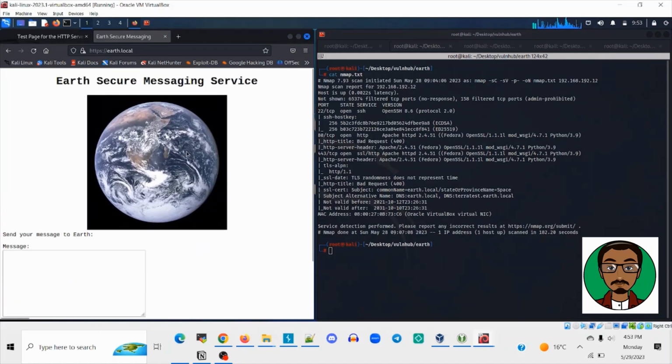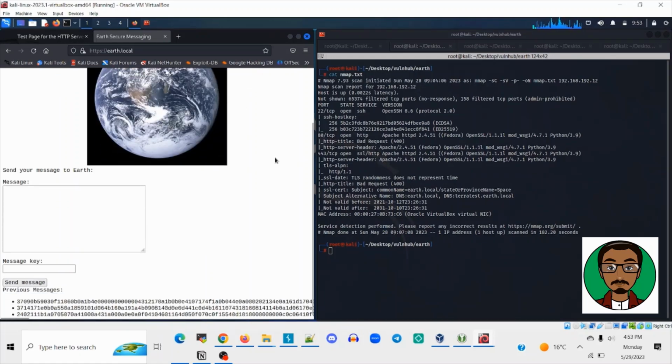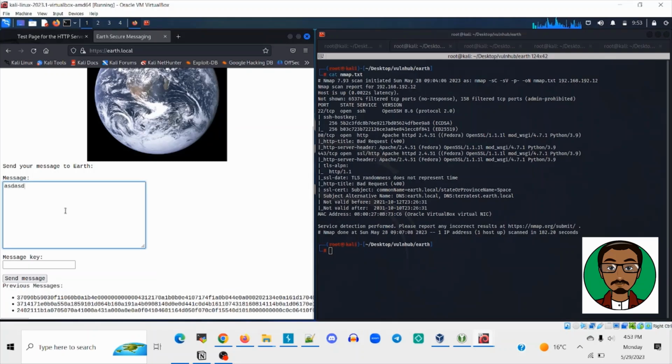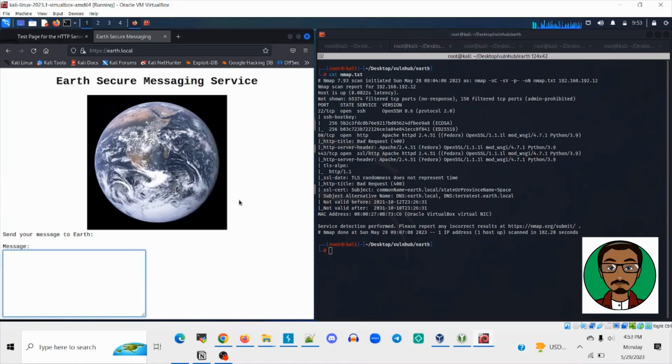So we can see that it's an Earth Secure Messaging Service, as it says. In here you can type in any message. You put in, let me just say, a password, and then once you save it or you send the message, it's going to appear under the previous messages. So at this point we can't really do much. So the next step will be to enumerate further on this earth.local domain.